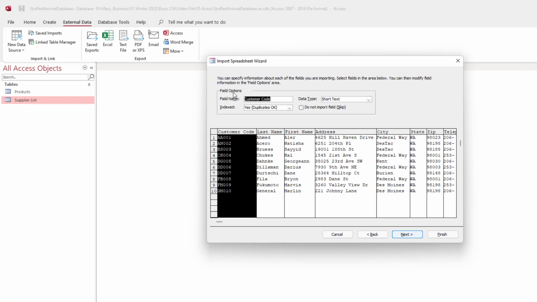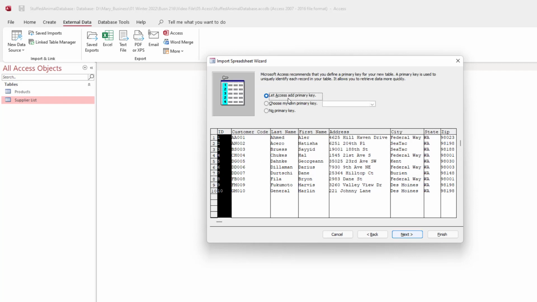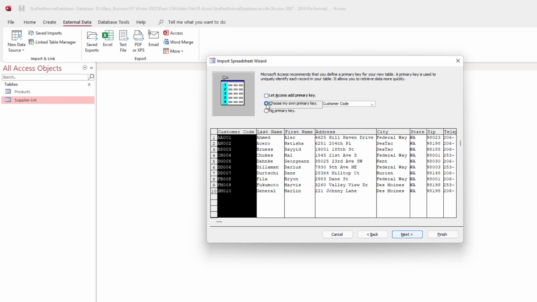And over here on the field options, I'm making sure that the indexed is yes and no duplicates. And then click next. And then right here, I do not want Access to add the primary key. As you can see, it's adding the primary key for us here as auto number. I don't need that. So we will choose our own primary key. So select choose my own primary key. And you can see the customer code is now selected as the primary key.